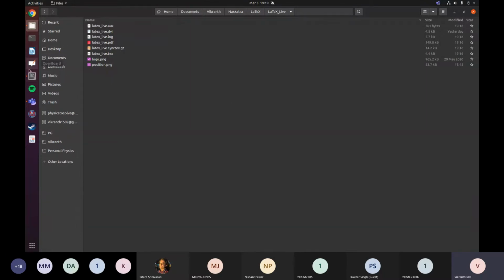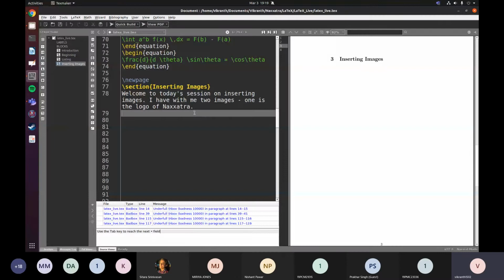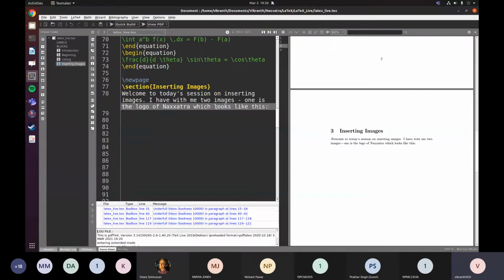I have the photo in the same folder where I want it to be, which looks like this. Let's see if this runs. Okay, so my LaTeX is working fine. Now we'll start off with inserting images. If you just want to plainly insert an image without any other fancy stuff, the code is quite simple.